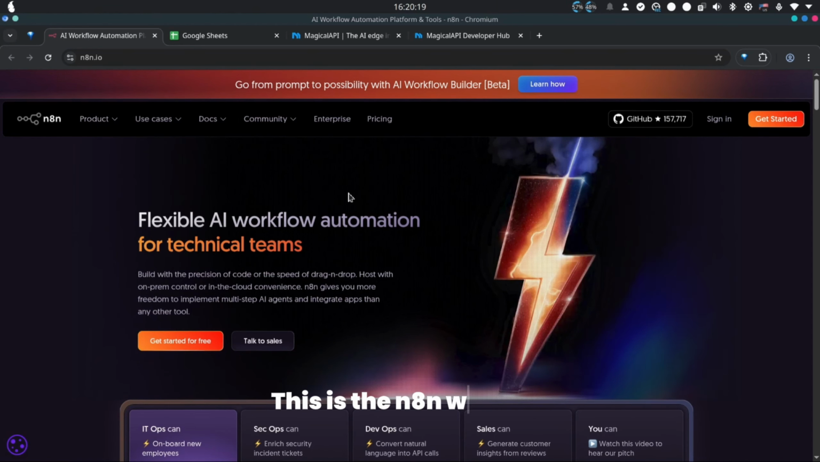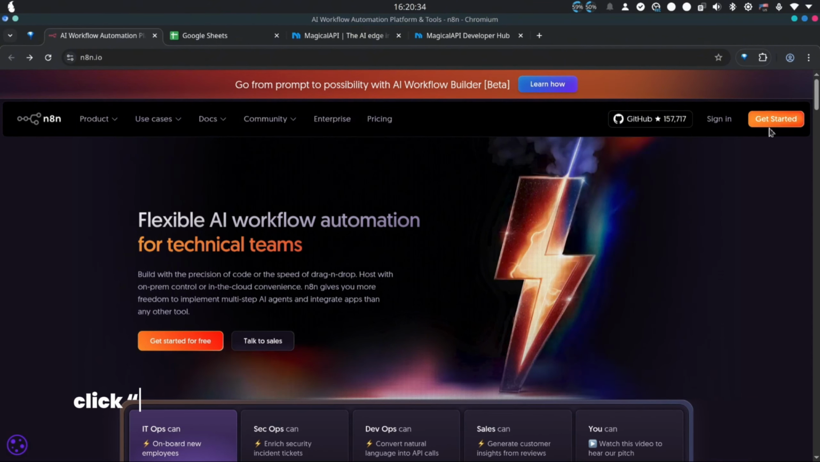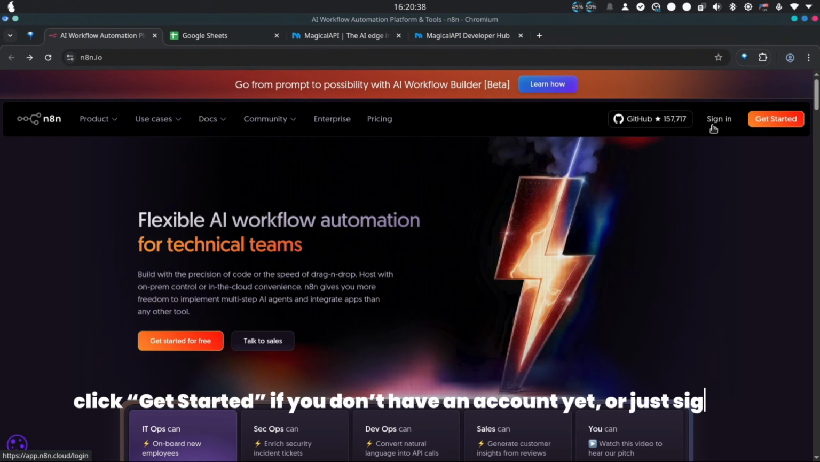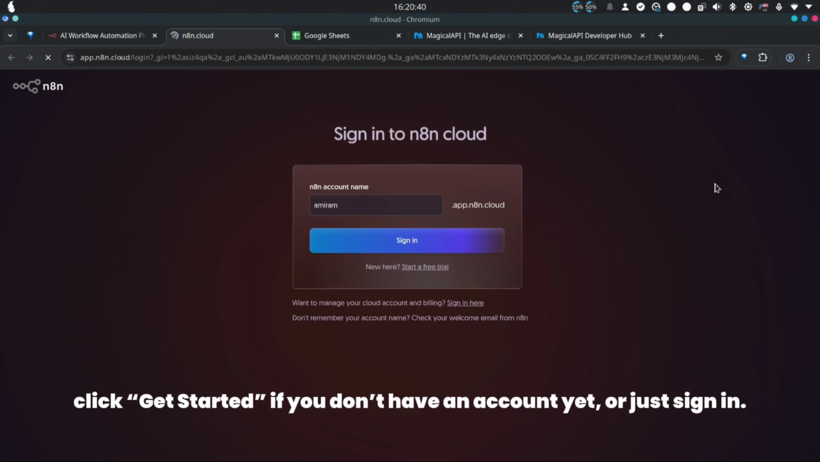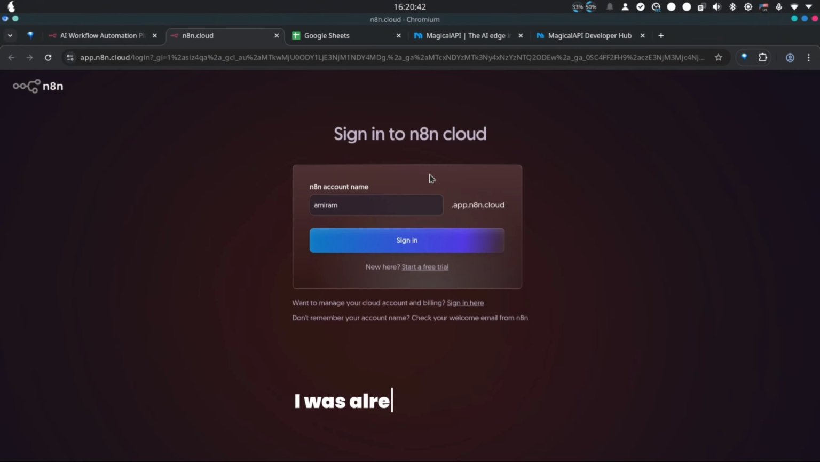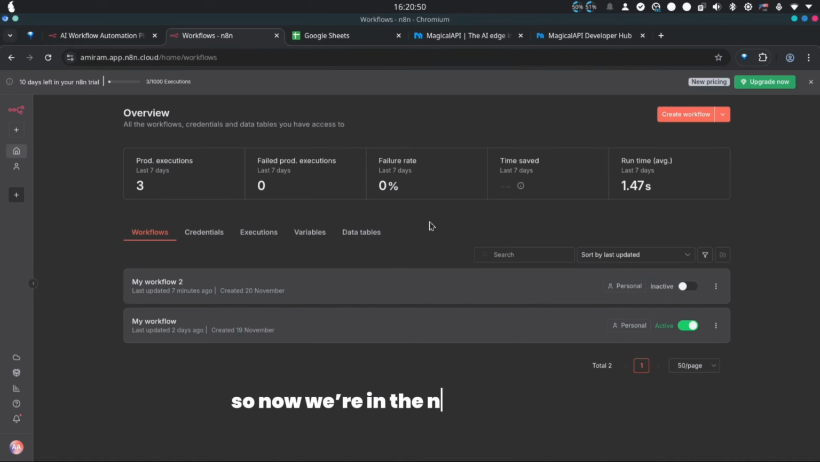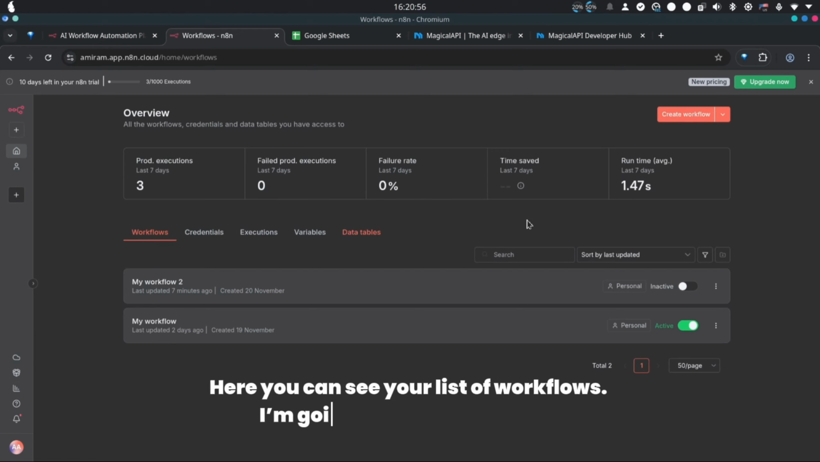This is the N8N website. Click Get Started if you don't have an account yet, or just sign in. I was already signed in. So now we're in the N8N dashboard. Here you can see your list of workflows. I'm going to create a new one.